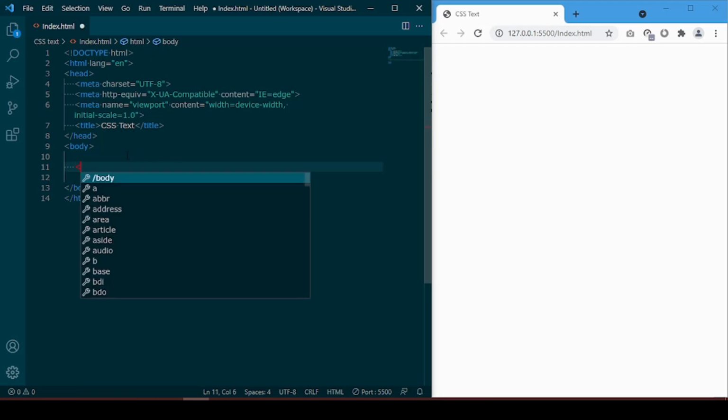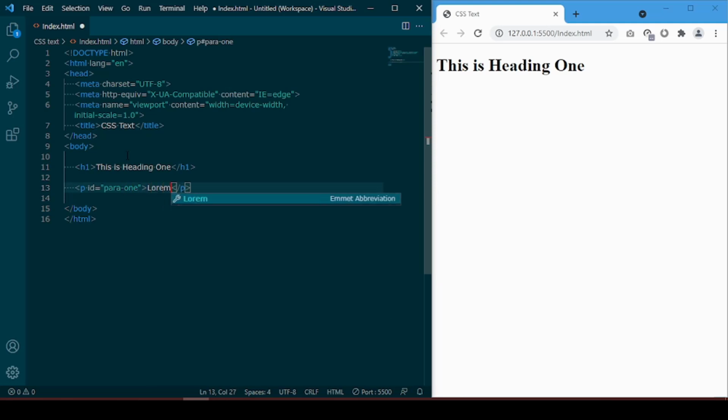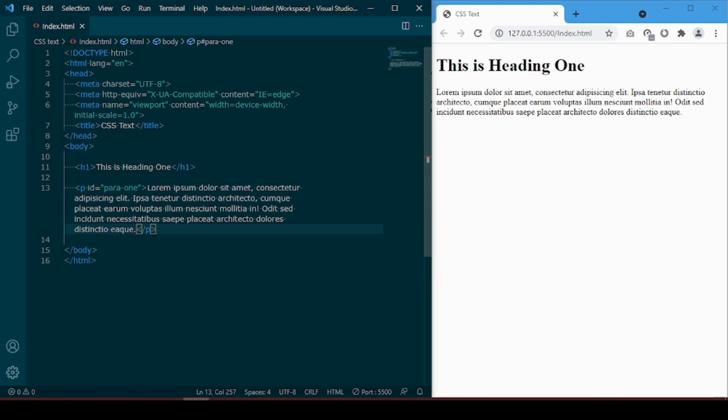Okay, so we have some basic HTML here. Let's go ahead and create the h1 tag. I'm gonna name it as this is heading 1. And now let's create a paragraph tag with an ID of maybe like para1. Alright, the best thing about VS Code is you can actually type in as lorem and the number of words, and if you press enter, you'll get that number of words generated for you.